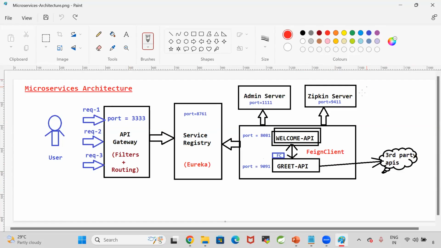Zipkin server is used for distributed log tracing. Whenever a request comes to our API, which request is processed by which API, how much time it has taken to process that request, that information can be monitored by using Zipkin server. All the APIs' actuator endpoints, we can monitor at one place by using admin server.